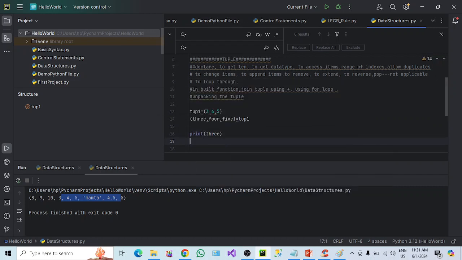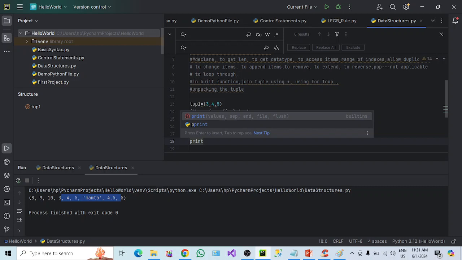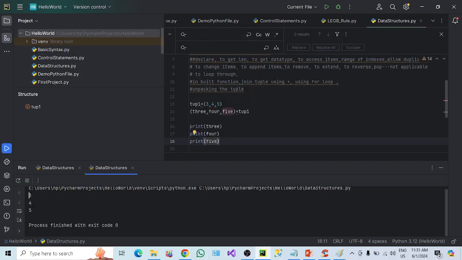So this is called unpacking. Okay, 3, 4 and 5. If we try this, see here 3, 4, 5 is getting displayed. The same thing, unpacking of the tuple, is applicable to the list as well. I'll show you the list.